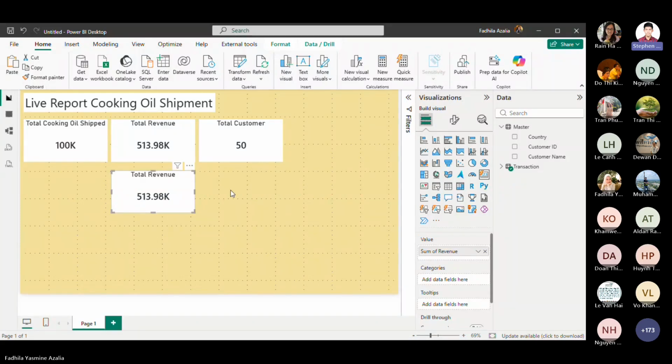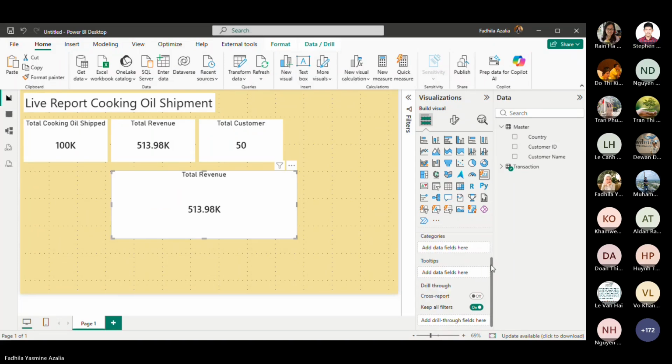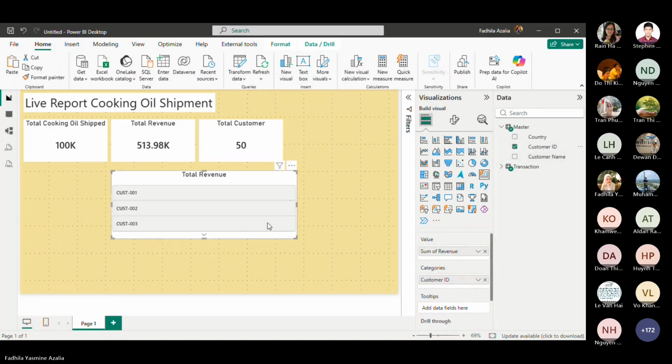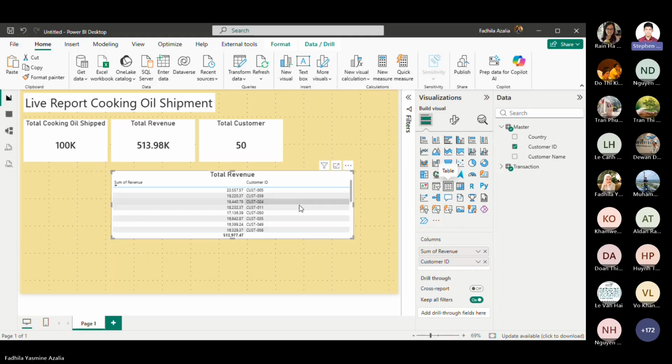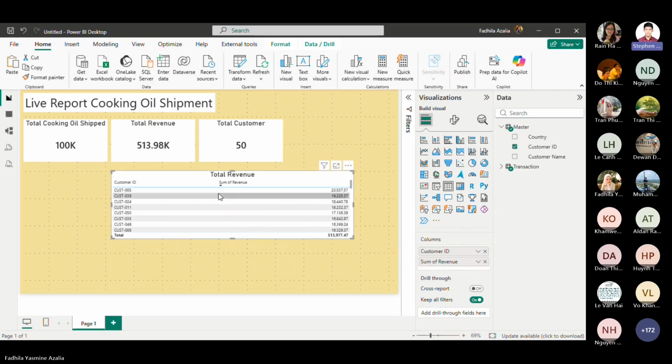Yep. So for this instance, you already have the revenue. All you need to do is add the customer ID into the section. And we probably want to enlarge this card as well. And I think for this one, we should use the table instead of a card visualization if you want to show that. So Yasmin, could you show the button for the table one?